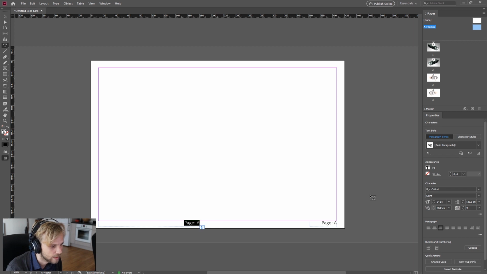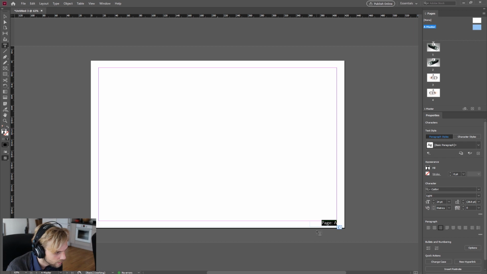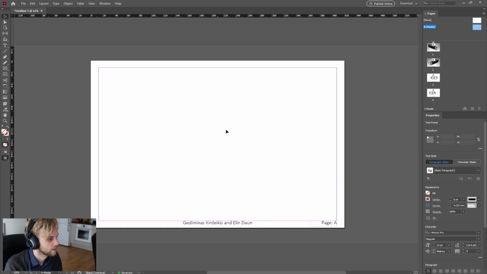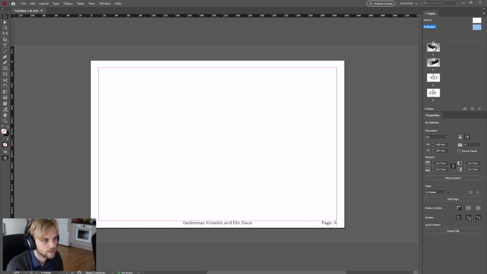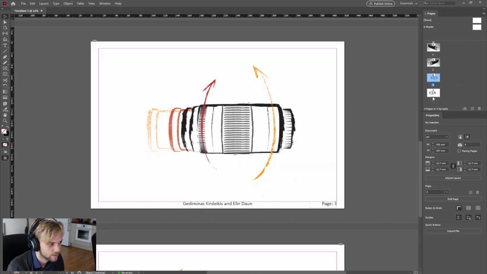And actually maybe I want this to be this wide, but the text should be centered like that. And I'll just give it my name, Gediminas Kirdeikis. Well, technically Ellen also did the Illustrator part, so, and Ellen, there we go. And now if I check every page, it will have my name and Ellen's name. Here, here, here, and here.